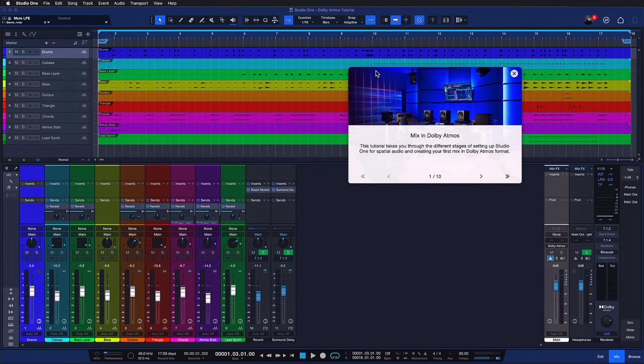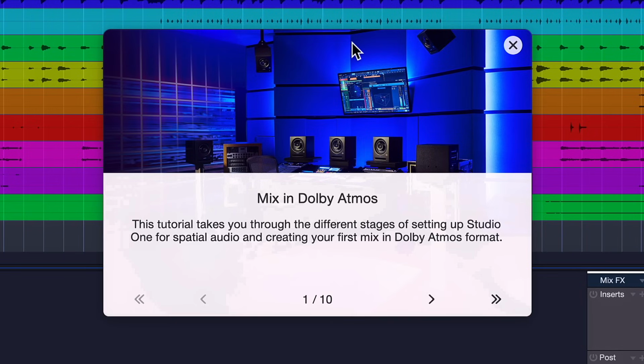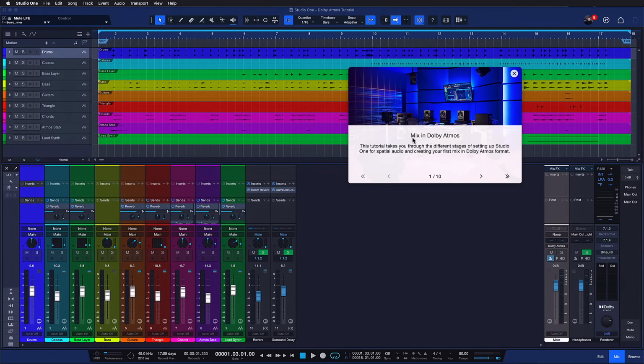And right off the bat, you'll notice another really cool Studio One 6 feature, which is this walkthrough guide. We actually have this for multiple smart templates inside of Studio One to get you started. And this tutorial specifically is supposed to walk you through the different stages of setting up your Studio One for spatial audio and creating your first mix in the Dolby Atmos format.